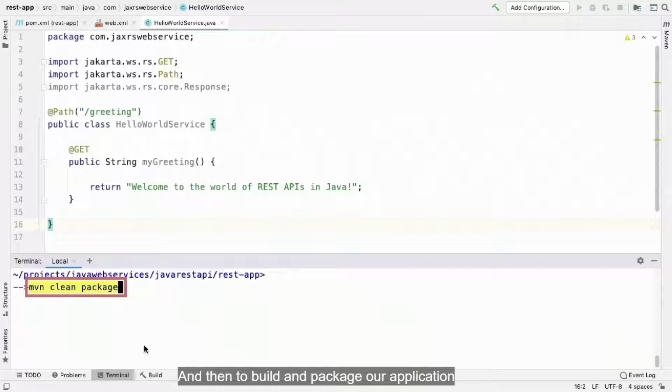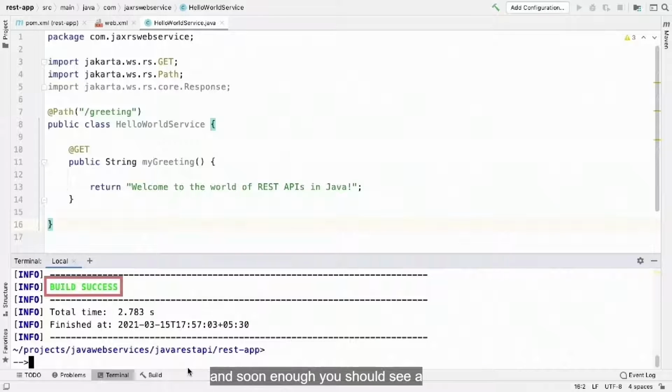And then to build and package our application, we can run the command mvn clean package. This is in fact two commands which we execute here, mvn clean and mvn package. The clean command will clear out any previously generated build artifacts, and if this is the first time you're running this command, there will be no such artifacts to speak of. The package command will build the application and then package it into a WAR file. That is the format which we had set in the packaging field in the pom.xml. So let's just proceed with this command, and soon enough, you should see a build success message.